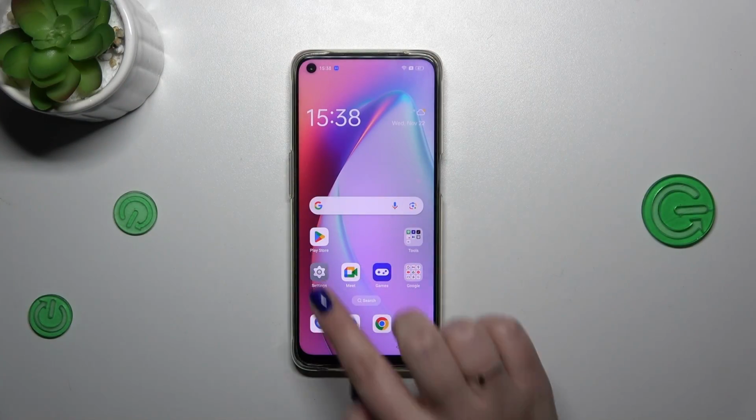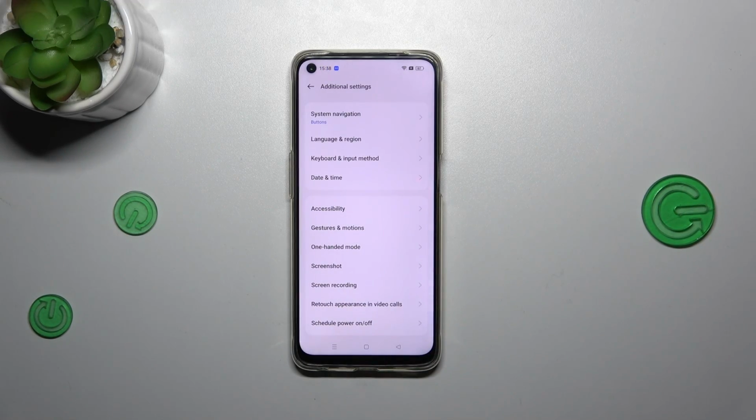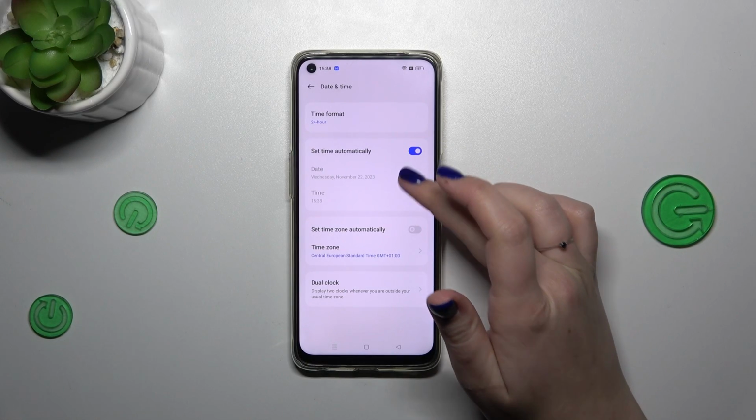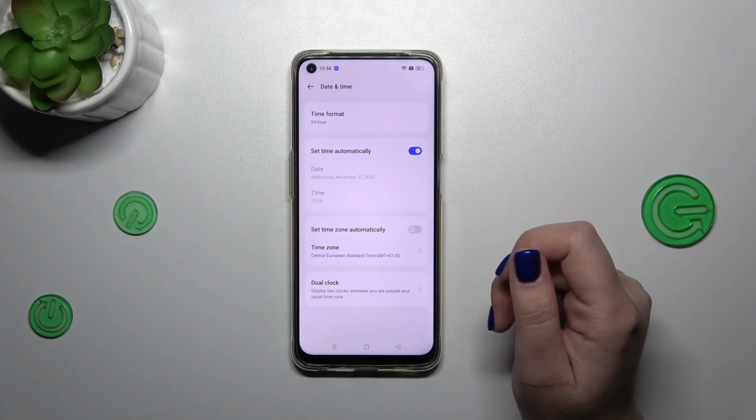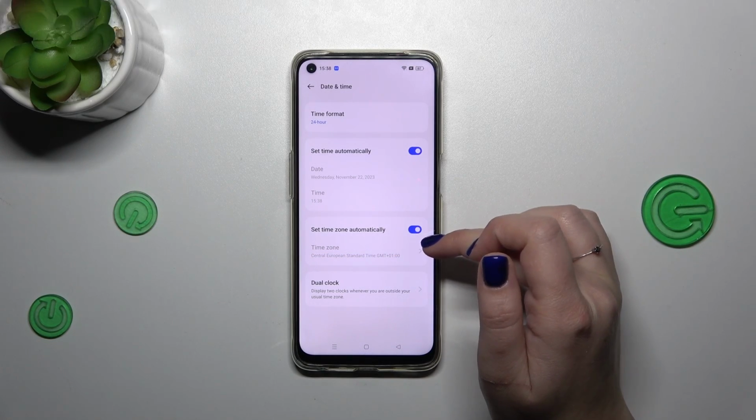So let's start with opening the settings, and here we have to scroll down to find additional settings. Now let's tap on date and time. And as you can see here, we've got some options which are currently inactive. It is because we are using the automatic time, and usually we will have the automatic time zone.